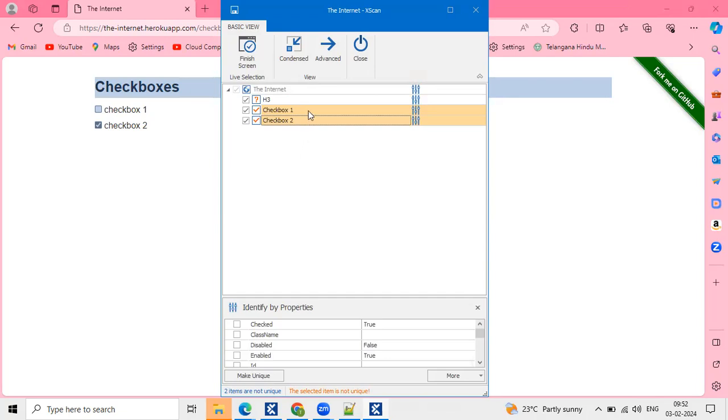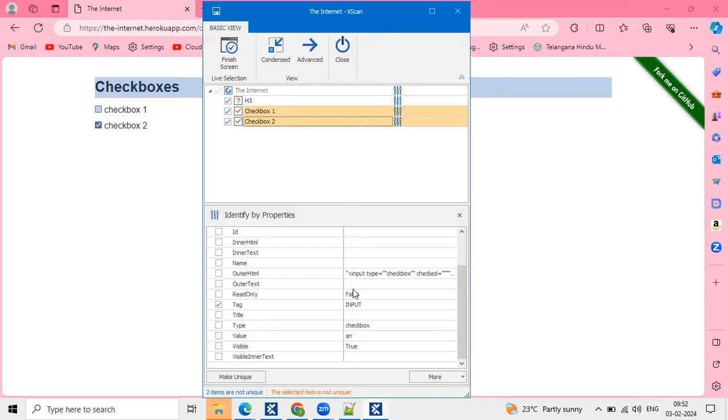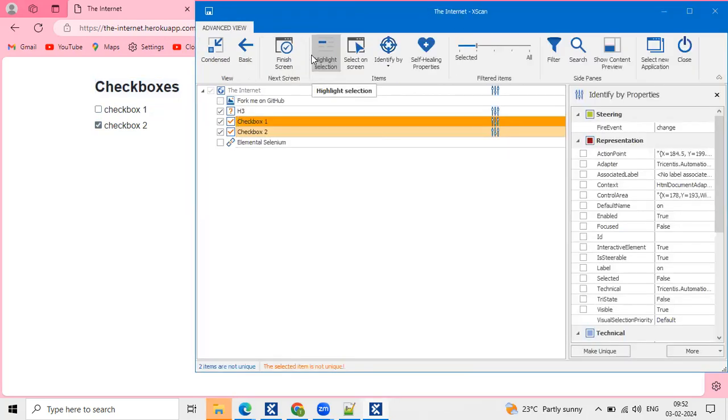So team, in a basic view, we are not able to see any kind of properties pane. Are you able to see the properties pane here? No. So if you find any one of the controls is not unique, do one thing, navigate to the advanced view. Are you able to see the advanced view arrow? Yes. Click on advanced.